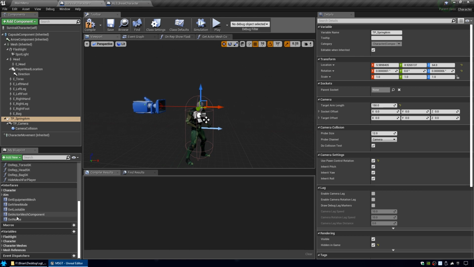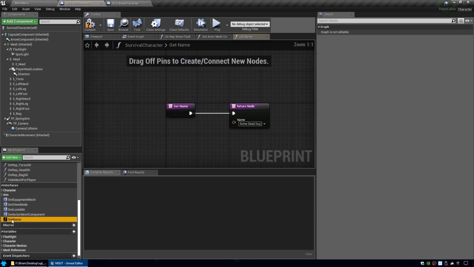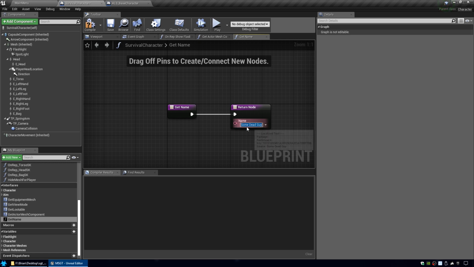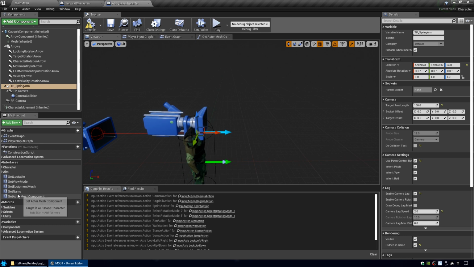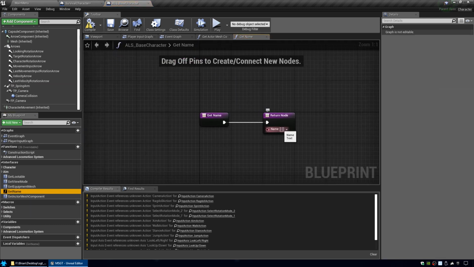Now let's start looking at some of these interfaces. So go ahead and open up. We'll start from the bottom and work our way up on the survival character side. Under get name, you'll see here on the return node, it just has title. So some dead guy. Let's go to the ALS base character. We'll go to get name, and we're just going to paste. I'm sure you could put something else in there, but I'm going to put some dead guy. We'll match that.